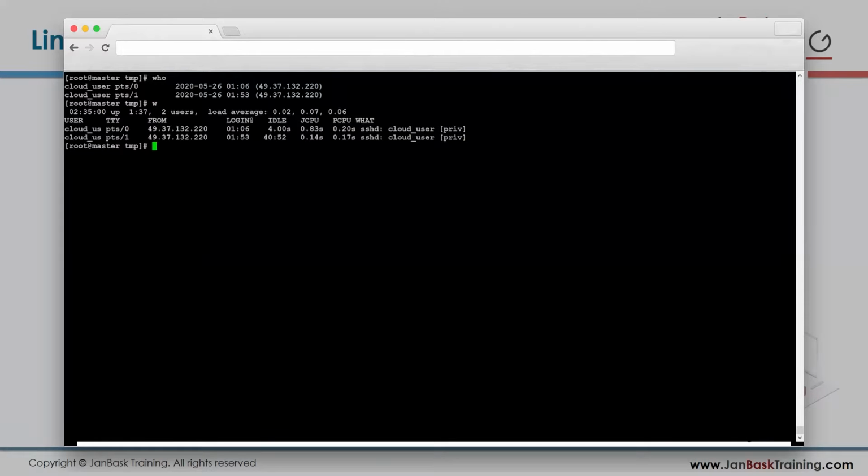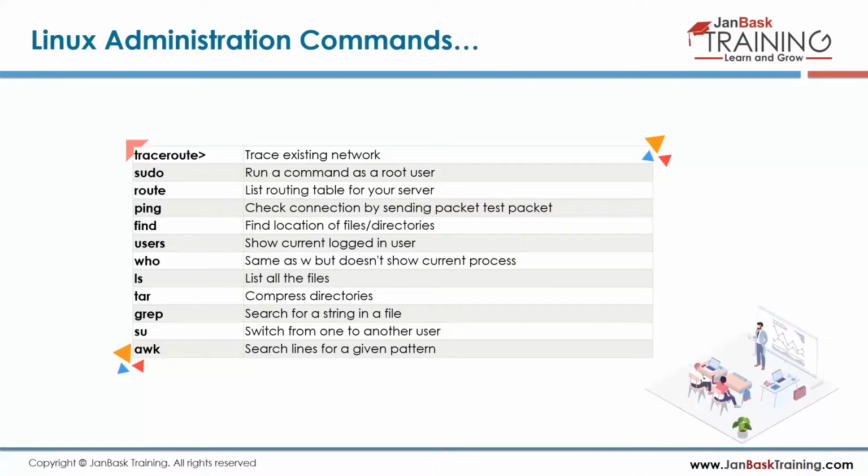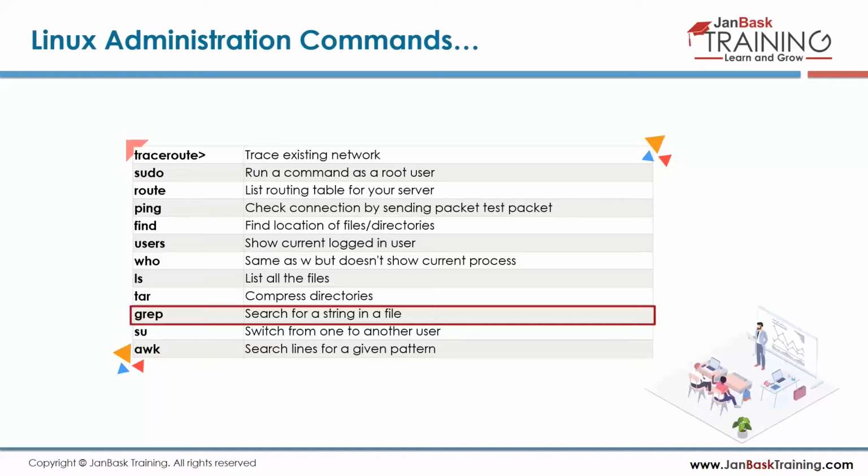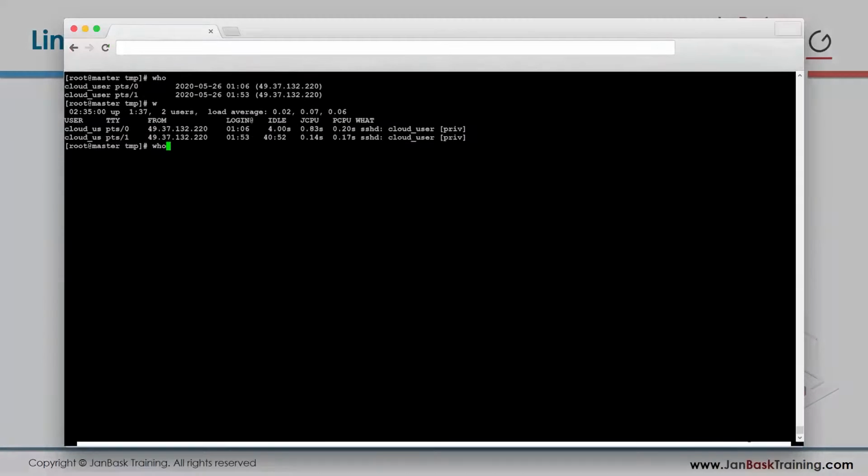W gives me more detailed output than who. I can simply write w and check who is logged in, or I can write who to check who is logged in here. Similarly, grep. Grep is the command to check, like the way I did for mount, right?